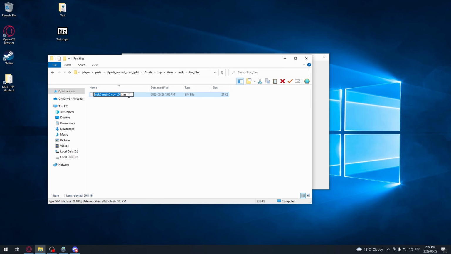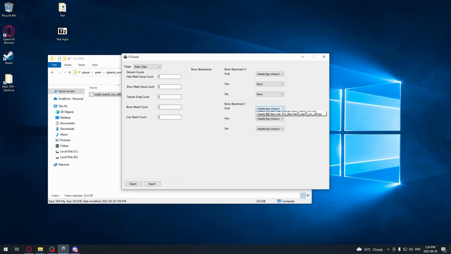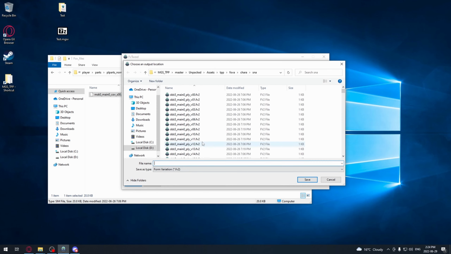And then get the name of the actual file and put it in there. Alright, let's go back to the static data, and for the FMDL we're going to want to choose the chicken hat FMDL. We don't have an FRDV, so we can set that to none and choose the sim file we added in there. And then from there we're going to export it.